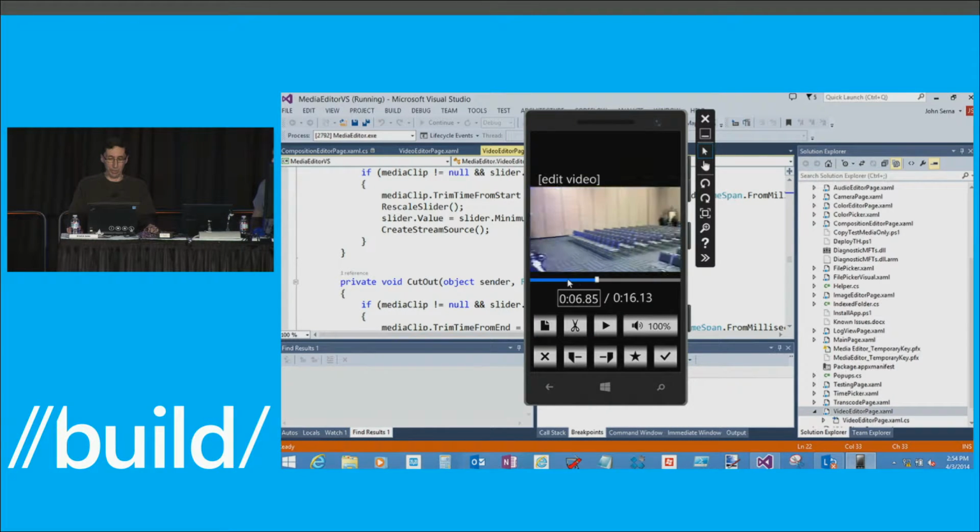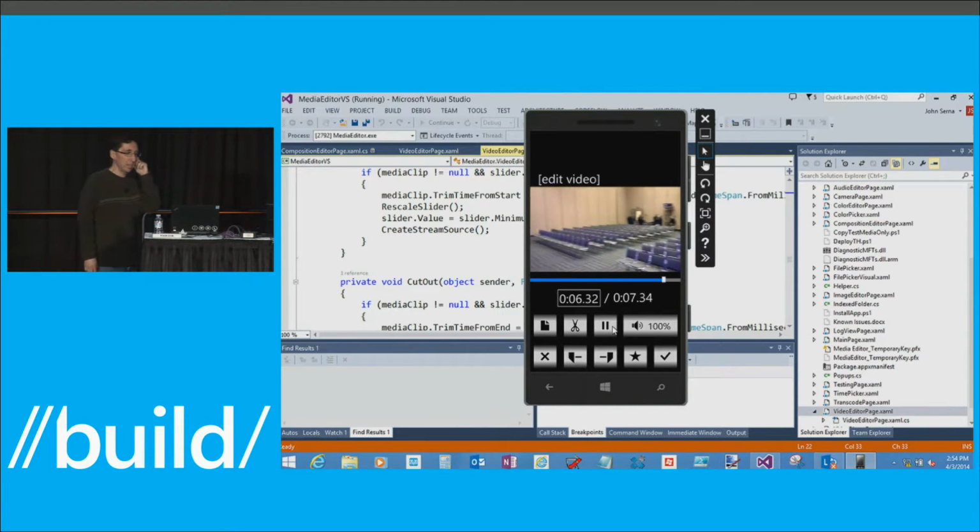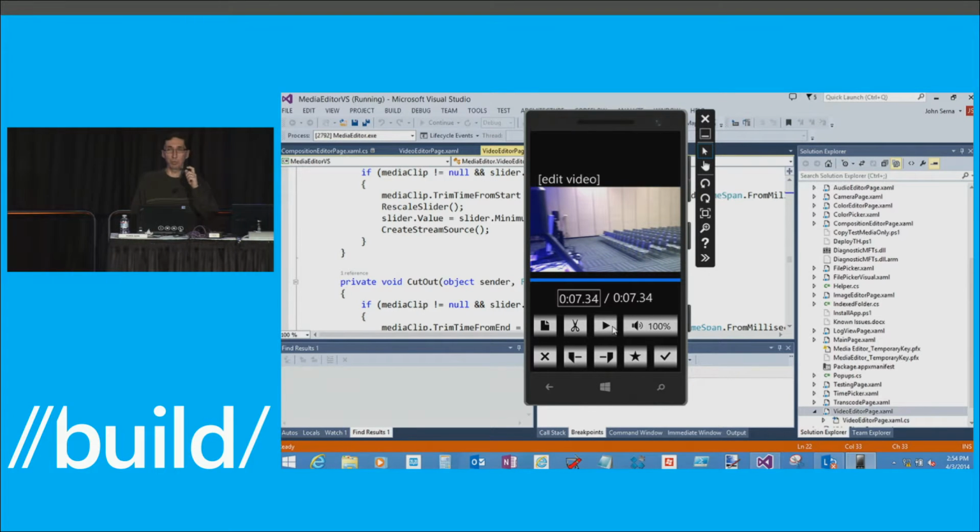Oh, and you know what? I've got live scrubbing. So I can just jump wherever I want, pick a point and go, yeah, too much, right about there, and end it there. OK? Brand new clip. Basically, trim time from start and trim time from end just did their business, and I got myself a shorter clip. So originally 16 seconds, I'm now down to 7.